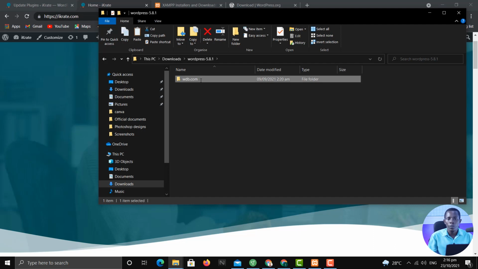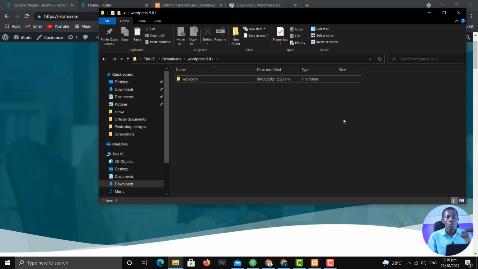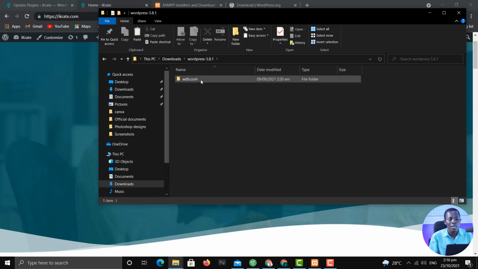For those of you who don't know how to rename, I just clicked within, and it gives me the ability to rename it. Otherwise, you can right click and go to rename. So rename the folder from WordPress to the domain name that you want to use. Mind you, it is not the first one, the WordPress with the version number. When you open that particular folder and go inside, there is another folder in it called WordPress. So rename that to the domain name that you want.